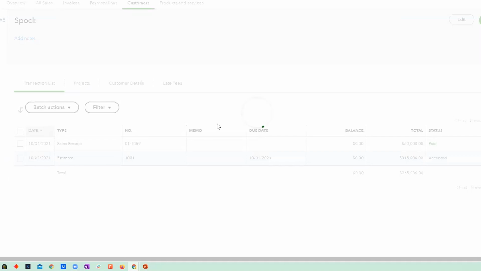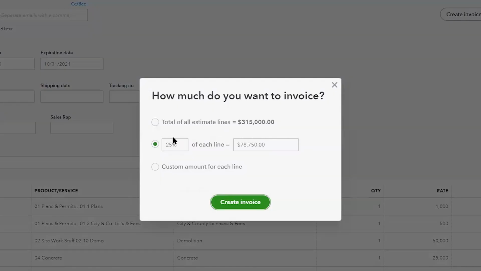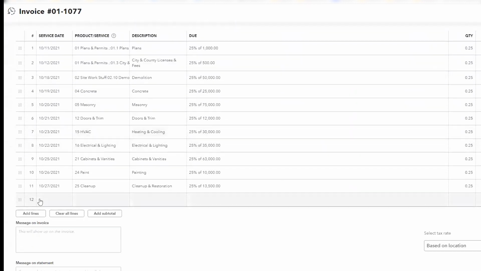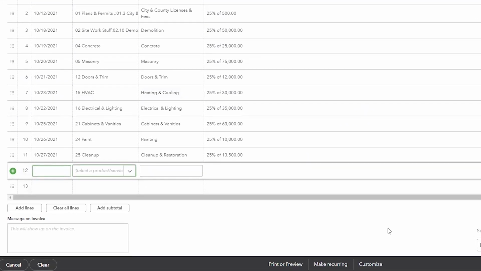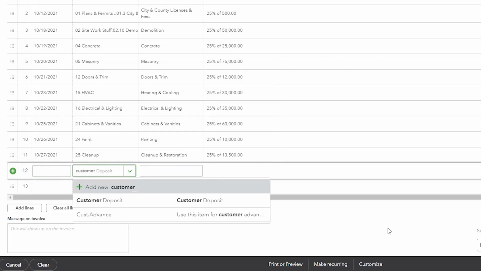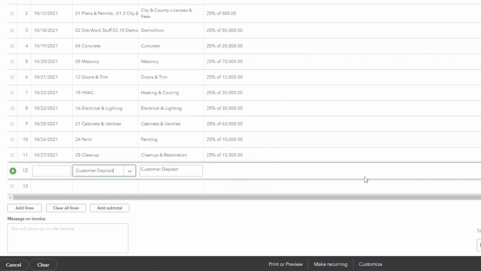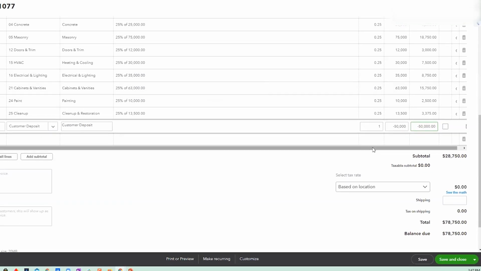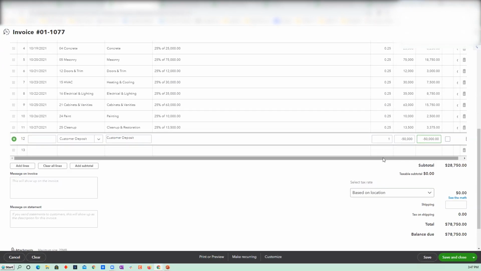Let's pretend I'm going to invoice him. The first invoice, 25% for each line. Let's hit create invoice. I'm dating it October the 7th. And what I will do is put the customer deposit at the end, and I'll put in a minus 50,000 to use it up. Now I could use up the 50,000 on several invoices, 10,000 here, 25,000 there, and so on, and use it up in bits and pieces. But for the purposes of this illustration, I will do all 50,000 used up in one fell swoop.